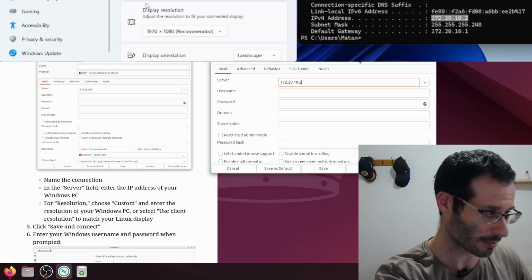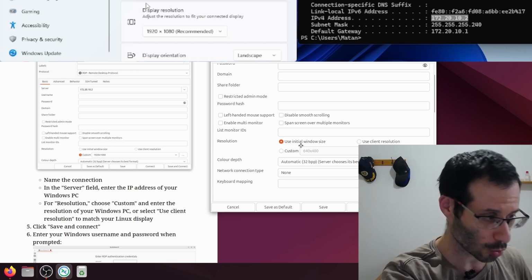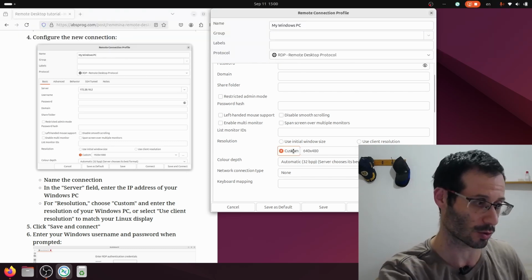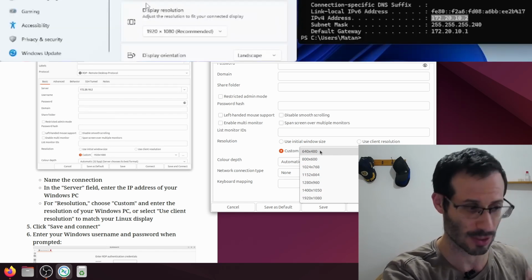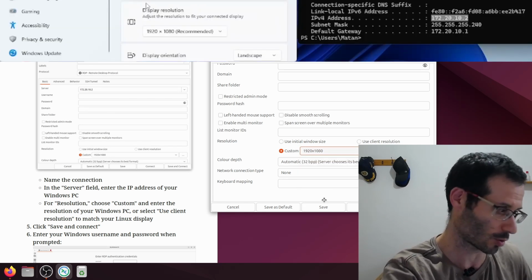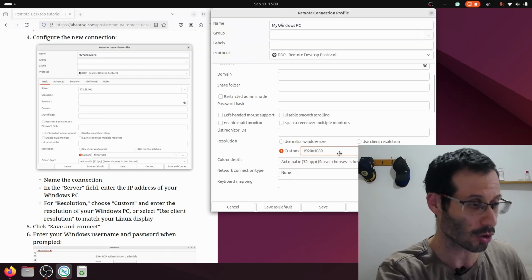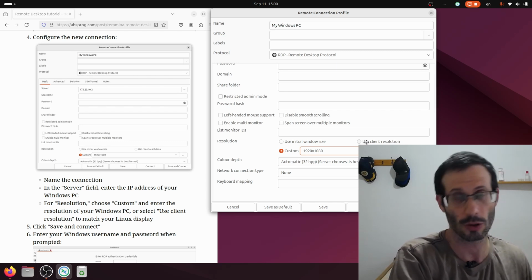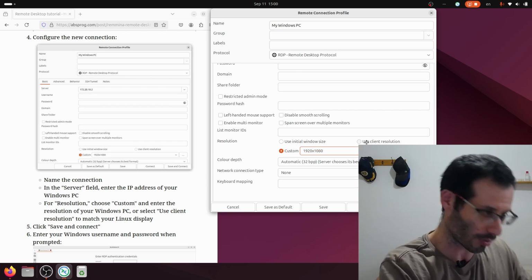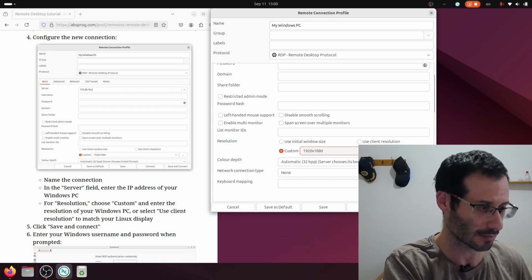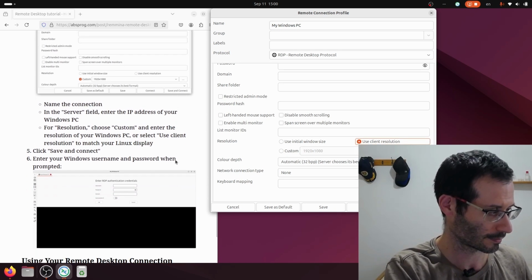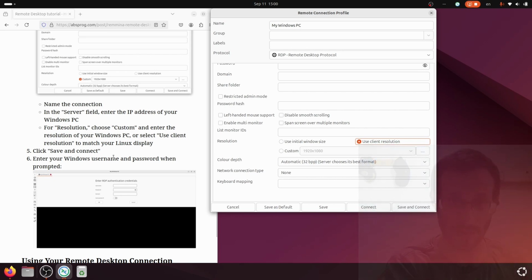And let's scroll down a bit. And here for the resolution, we can either go with custom and choose the resolution from our Windows machine. So in my case, as you might remember, it was this resolution, so I can simply choose it. Or we can simply go with use client resolution, and it will keep the resolution on our Linux machine for the connection. So both of these options should work fine. I'll just go with use client resolution. And let's save and connect.